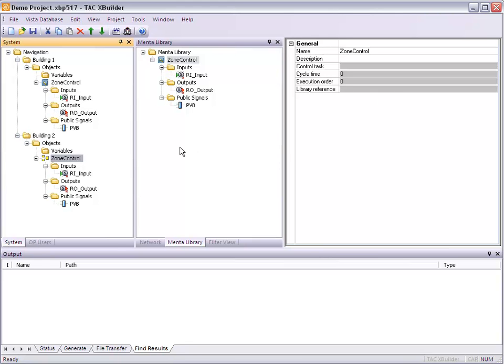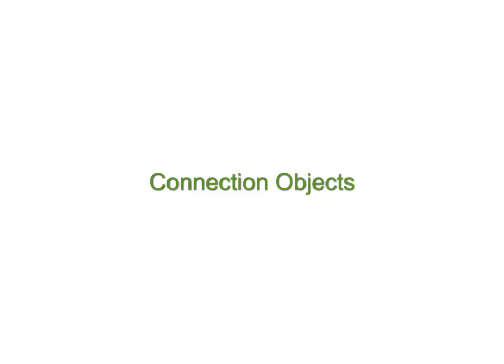So do check out the Menta library, especially if you have a lot of programs that need to do the same thing. And as I said in the beginning, considering that in XBuilder you can now have different small programs or different programs with limited functionality that you use again and again, the Menta library is really good for doing this, having different library objects with different functionality.